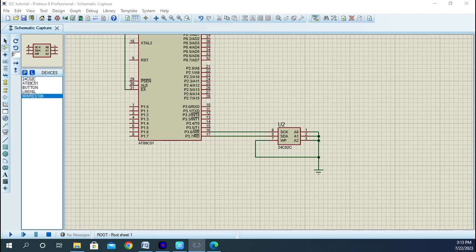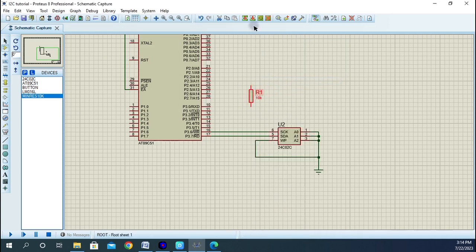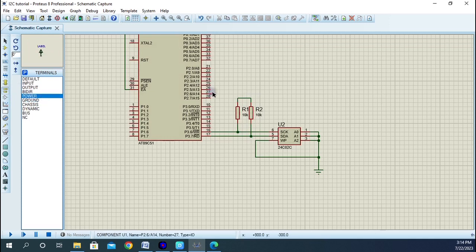Let me select a resistor. Okay, we have the resistor here. Duplicate it. I'm going to pull it to VCC. This is the basic connection when using an I2C device. You pull it to VCC.